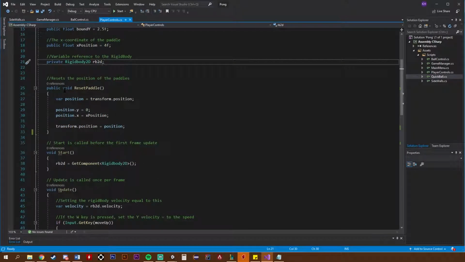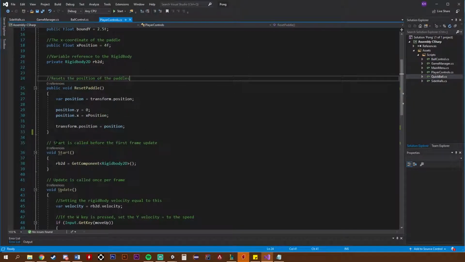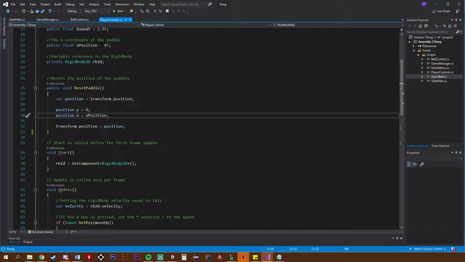So moving on to the first method that we have here. As you can see from the comment, this resets the position of the paddles. So what we want to do here is you get the variable position, we assign it to the transform coordinates and such. Then every time we want to reset the paddle, we want to keep the Y value at 0, and then we want to set the X position equivalent to the X position over here.